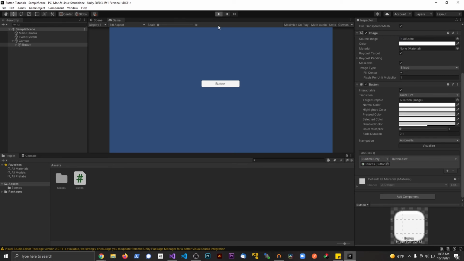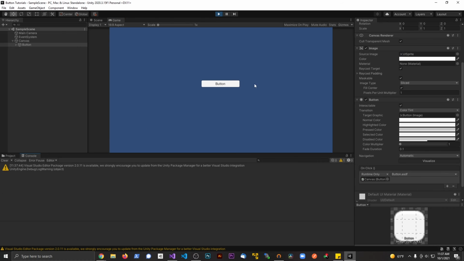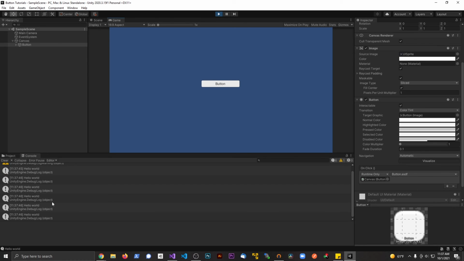Let's go ahead and hit play. And you'll notice that in my console, every time I hit this button, I have this debug log statement hooked up. Now, this is very basic. Of course, you could hook this button up to other stuff too. I just want to show you guys how to do something basic here, okay?